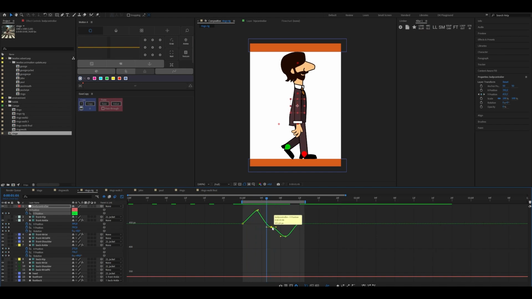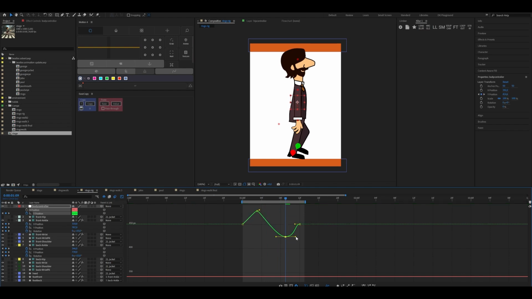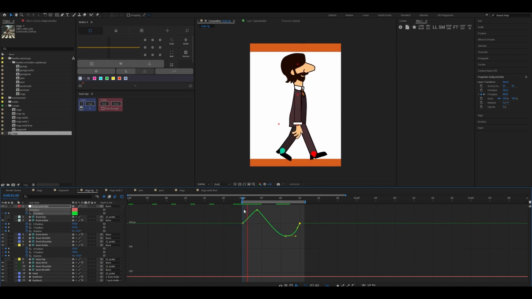We want it to just touch the ground and then he goes up again. This one, we're actually going to delete because we don't need it. And when he's up, we make these handles longer so he lingers a bit in the air. And then we've got this sort of bouncing movement. See, it looks very nice like that, and it gives it a lot of personality.